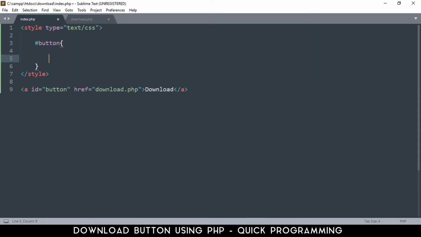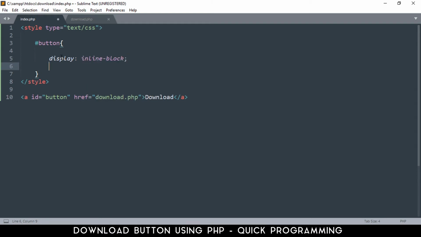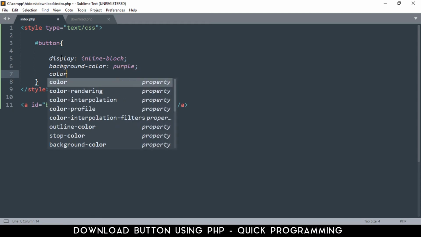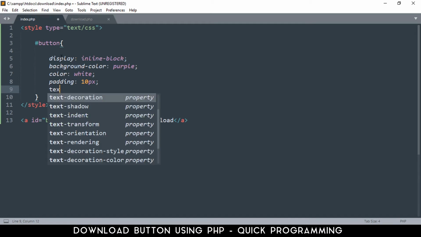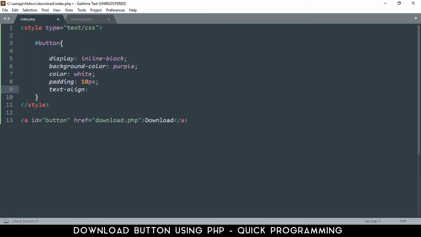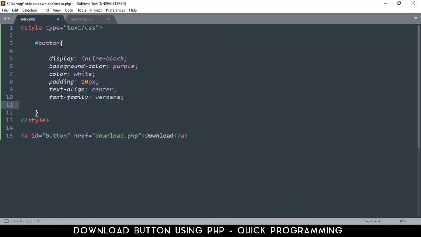So the styles I'm going to add in here, first of all, I want to change the display type to inline block so that it's a solid block, and then change the background color to purple, and then I'm going to change the text color to white, and then I'll add a bit of padding here, 10 pixels. Then I'm going to align the text in the center. What else have I forgotten? Let me change the font family to Verdana. And let me remove the line under the text by saying text decoration none.